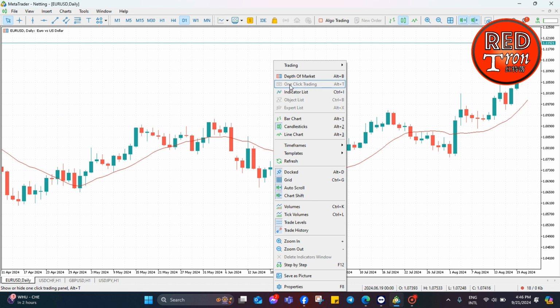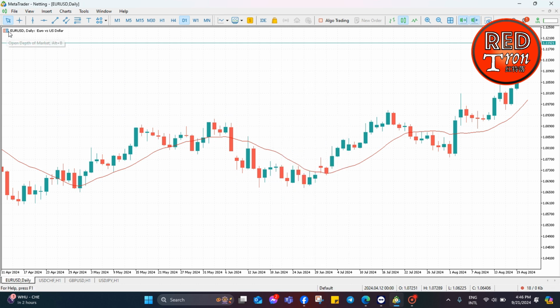Once you click this, a message will pop up asking you to confirm whether you want to do one-click trading or not. Once you confirm and click OK, something will pop up right here where you can click once to execute a buy or sell on the market. Very simple, very straightforward. So this is very basic.